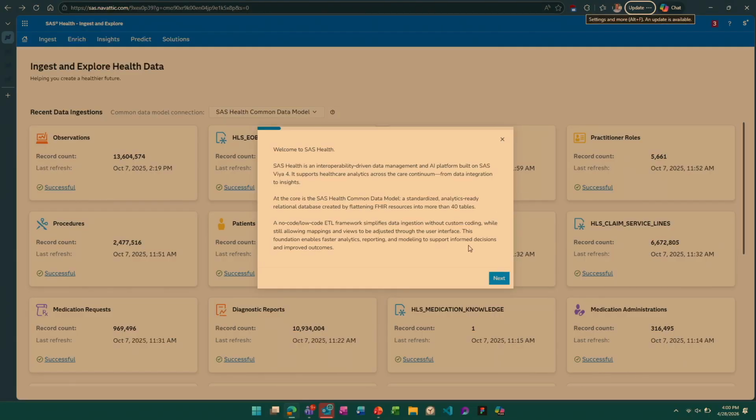There we go. So again, SAS Health really is an interoperability driven data management AI platform built on Viya, right? So this is all built on Viya. It supports healthcare analytics across the care continuum. And really at the core is our healthcare common data model. It's a standardized analytics-ready relational database that is created by flattening those FHIR resources into more than 40 tables.